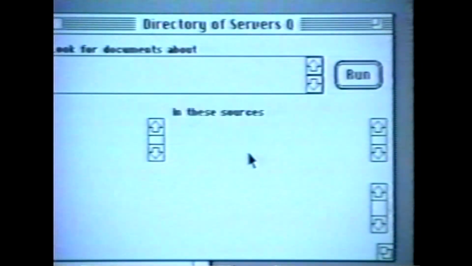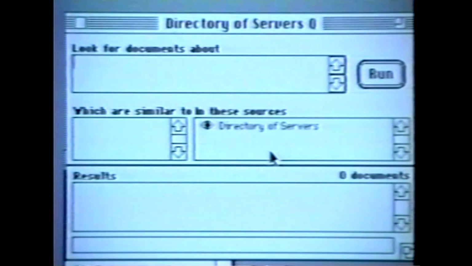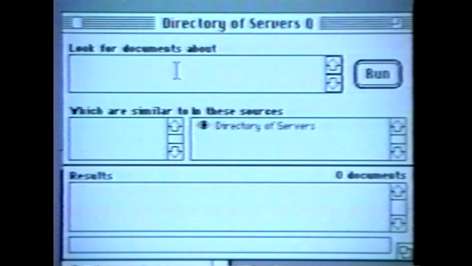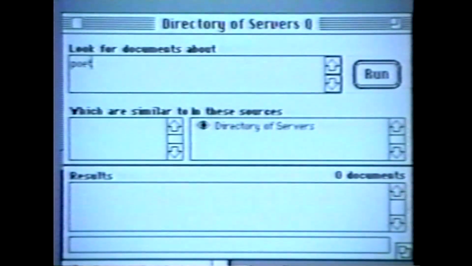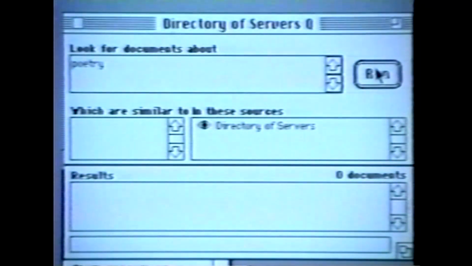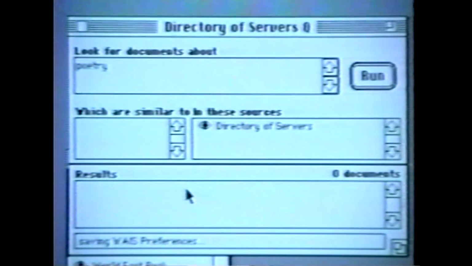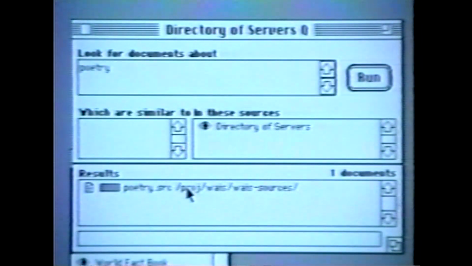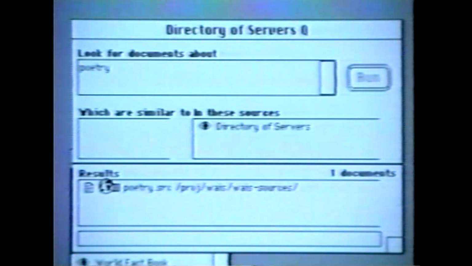The directory of servers is how you look up where is another source or server of information. Suppose I want to know about poetry. I would type that as a question to the directory of servers, and this is actually running on a computer in California. It queries that and finds out that, yes, indeed, there is a source or server that serves poetry.